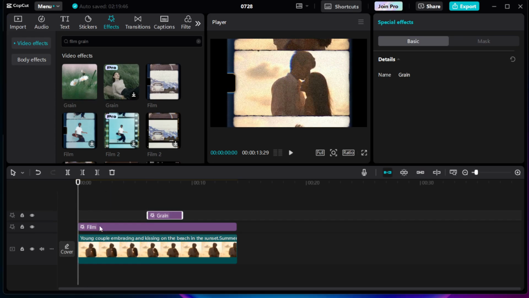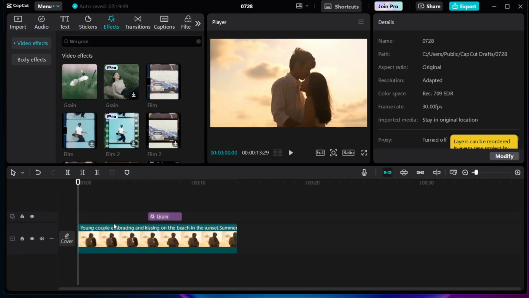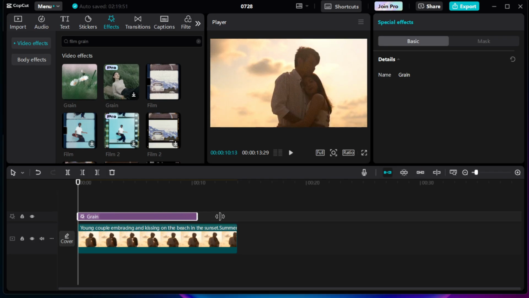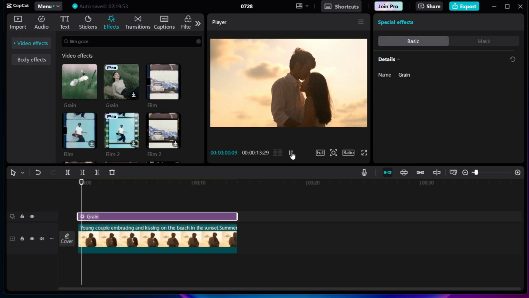And there it is. By following these steps, you've successfully added film grain to your video in CapCut. This effect can add a vintage charm or help convey a specific mood in your productions. Feel free to explore other effects in CapCut and test them out to give your videos a unique flair.